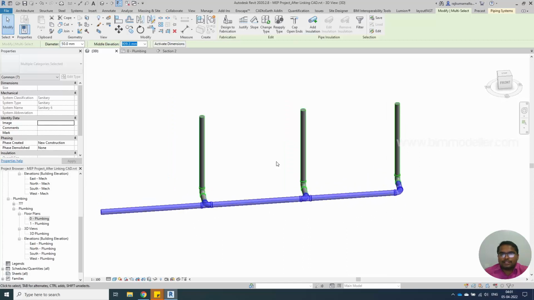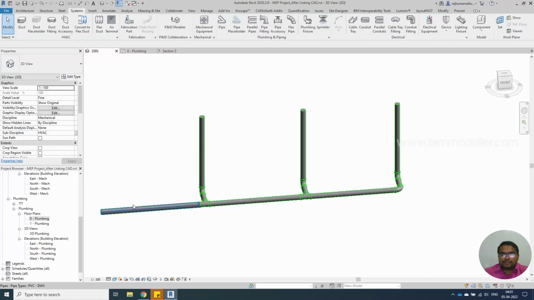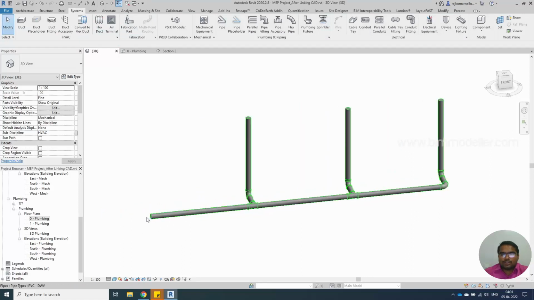Once it is done, we have to go ahead and see the option of the selection slope value. Click the slope and you'll be able to assign a slope value in this place and finish it. While assigning it, you must be seeing an arrow in this place. It means the pipes are going upwards in this direction.